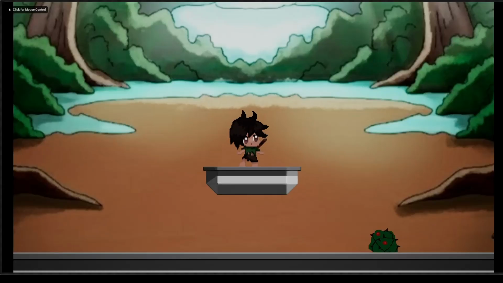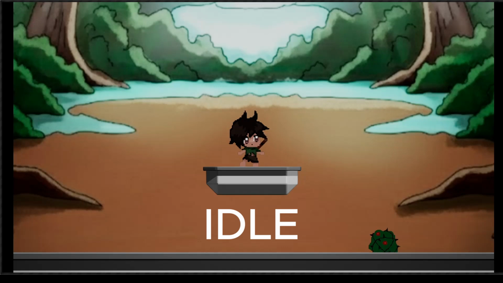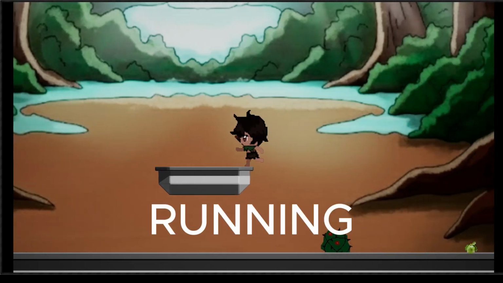Now let's get started on the character animations. When the player isn't inputting any actions, the character goes into an idle state. When the player uses the A or D movement commands, the character will start its running animation.